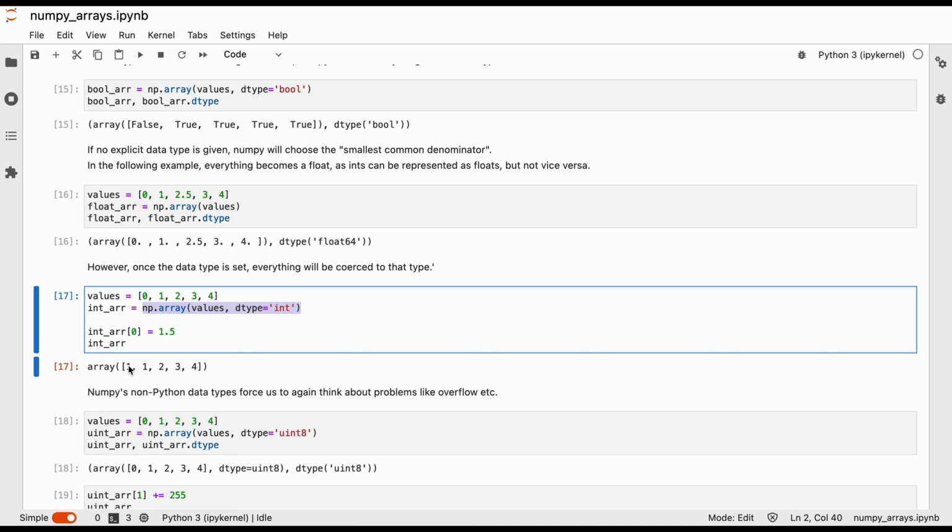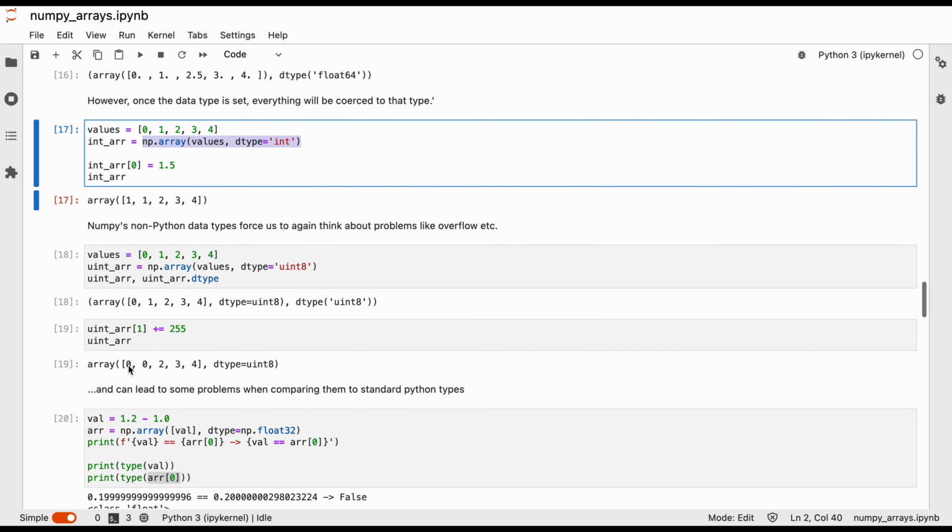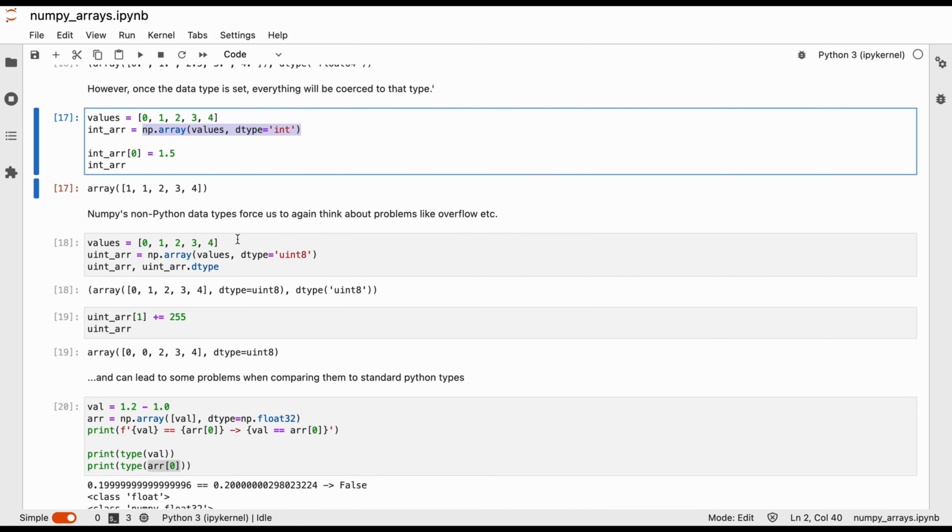Now onto the problems or challenges that come with NumPy's data types. For example, we have the data type uint8, and with 8 bits we can specify numbers which are positive up to 255. After that our number kind of overflows. And so here our array has a 1 as its second value, and if we add to that value 255, we would reach 256, which is too high, and so it again starts at 0.